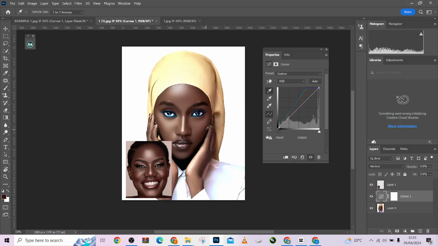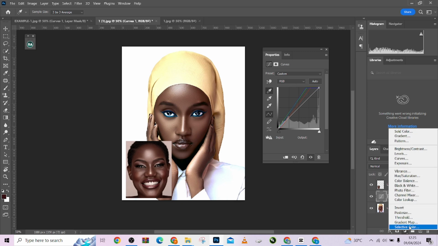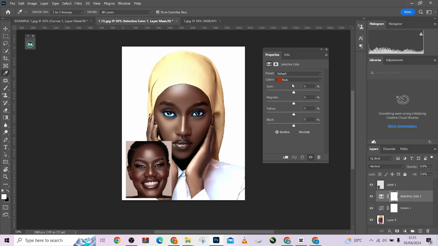Look at that. So look at before, look at the after. So I'm not going to do another color grading on this. I'm just going to add some little adjustment on this. Use my selective color. Increase the reds. Include the magenta so that it will come close to this.